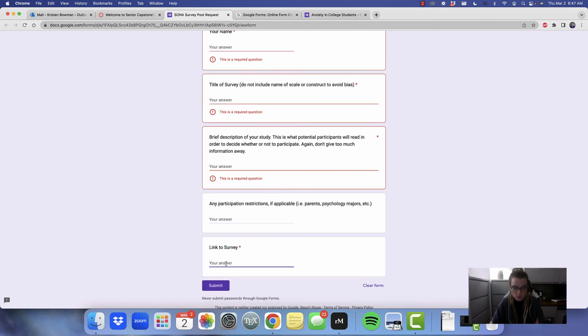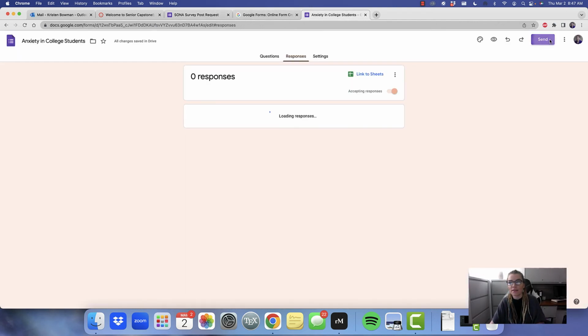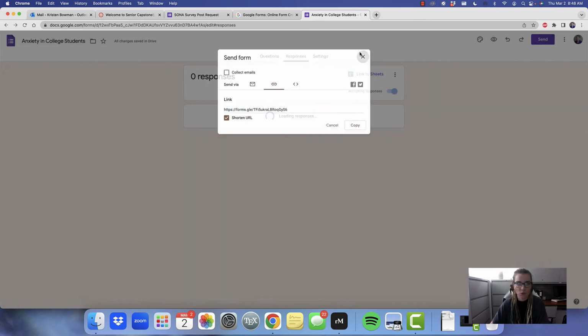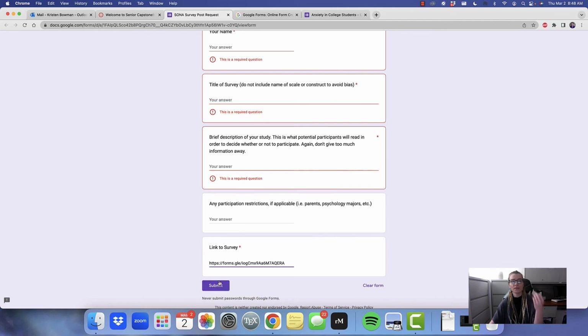But here is the most important part. This is where you're putting your link to your Google form, right here. It has to be the shortened link. Remember how we came over here and said send, and we did the link and said shorten URL? Please be sure to do the shorten URL, please, please, please, because this process can get messy really quickly. We're handling well over 40 students' links, so please help us help you by making this the shortened link URL. When you're done with this, hit submit.